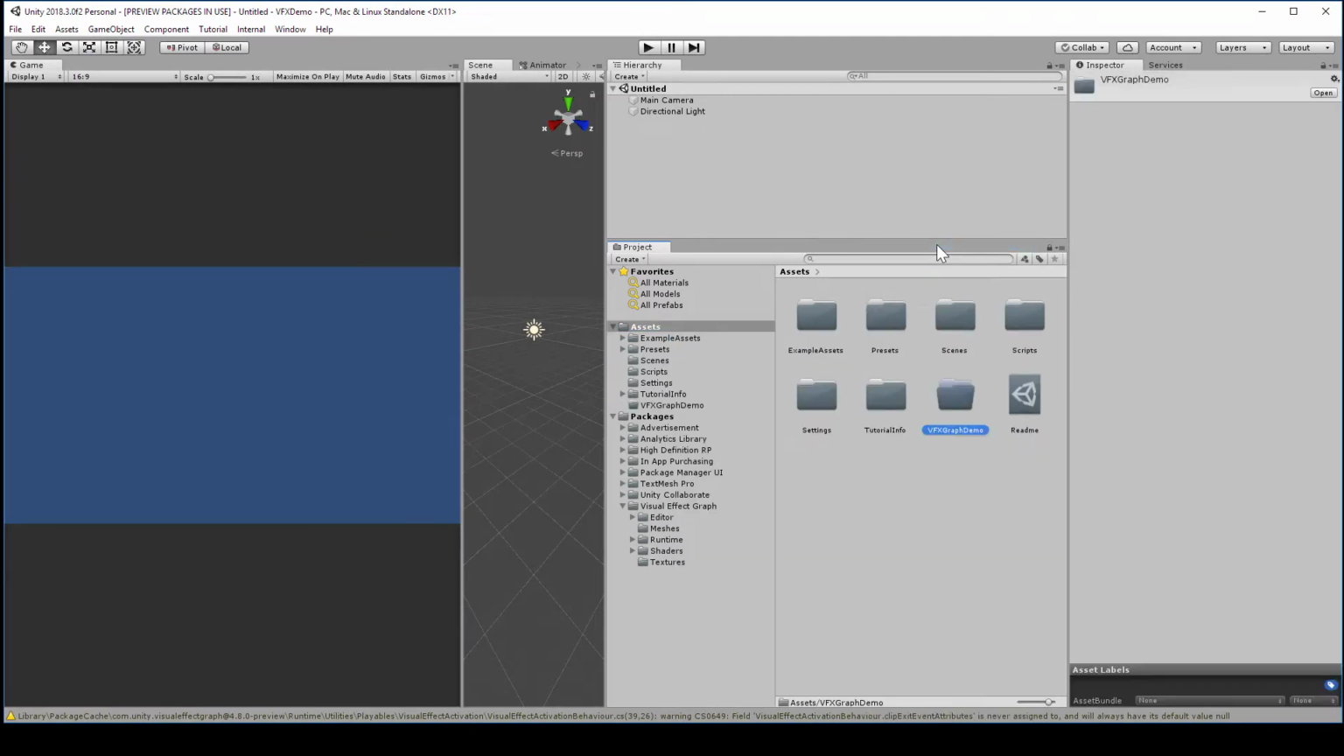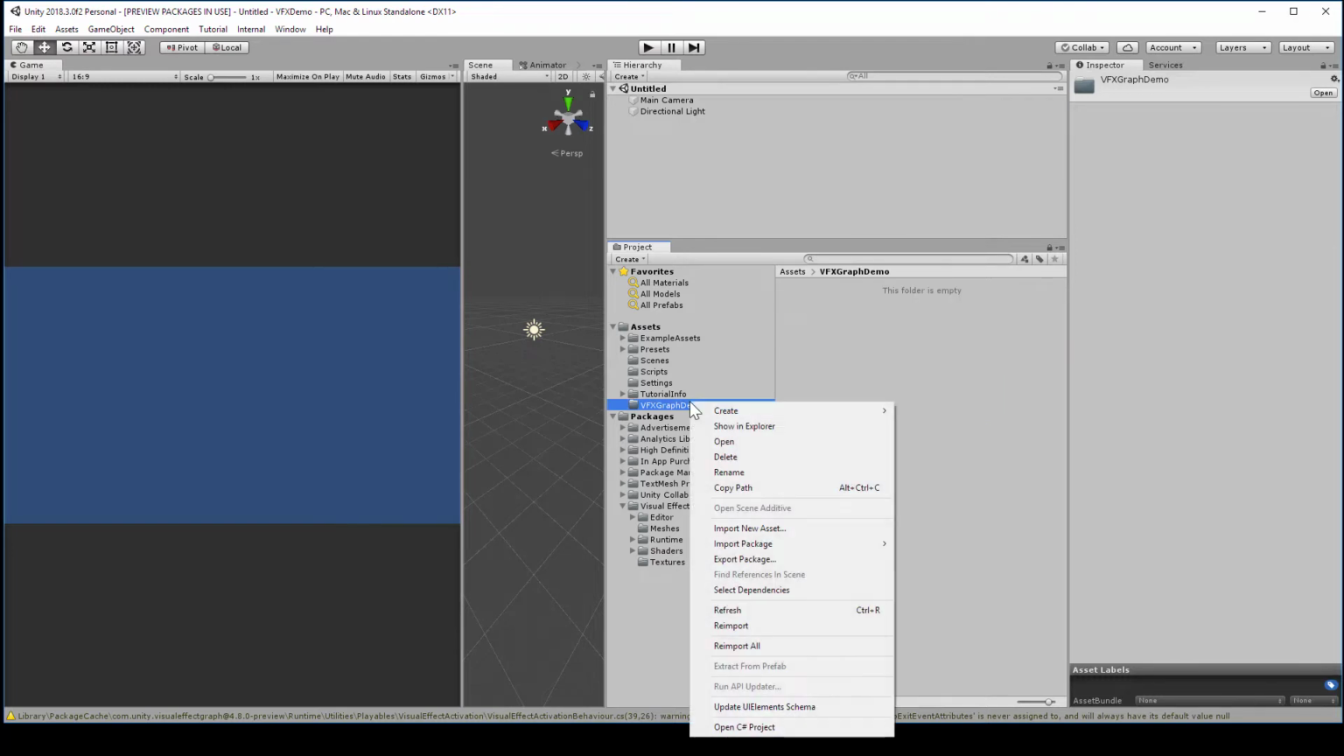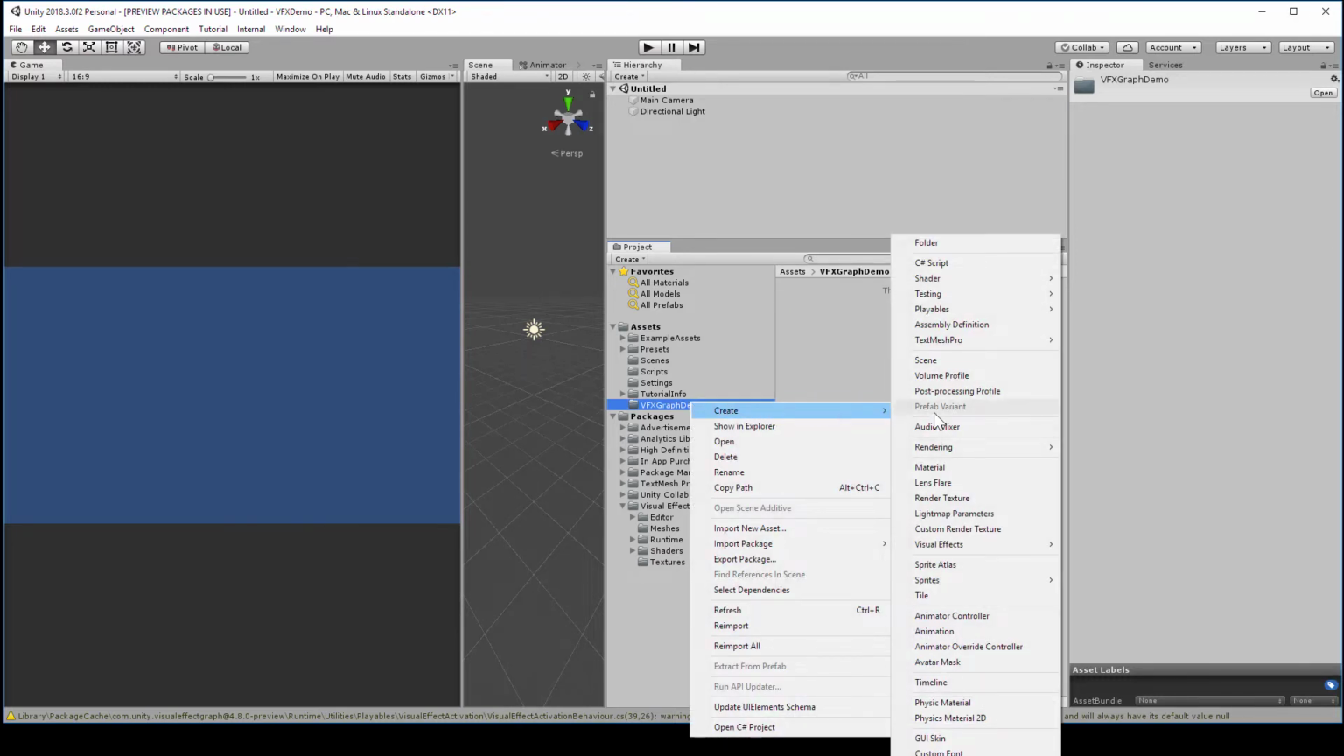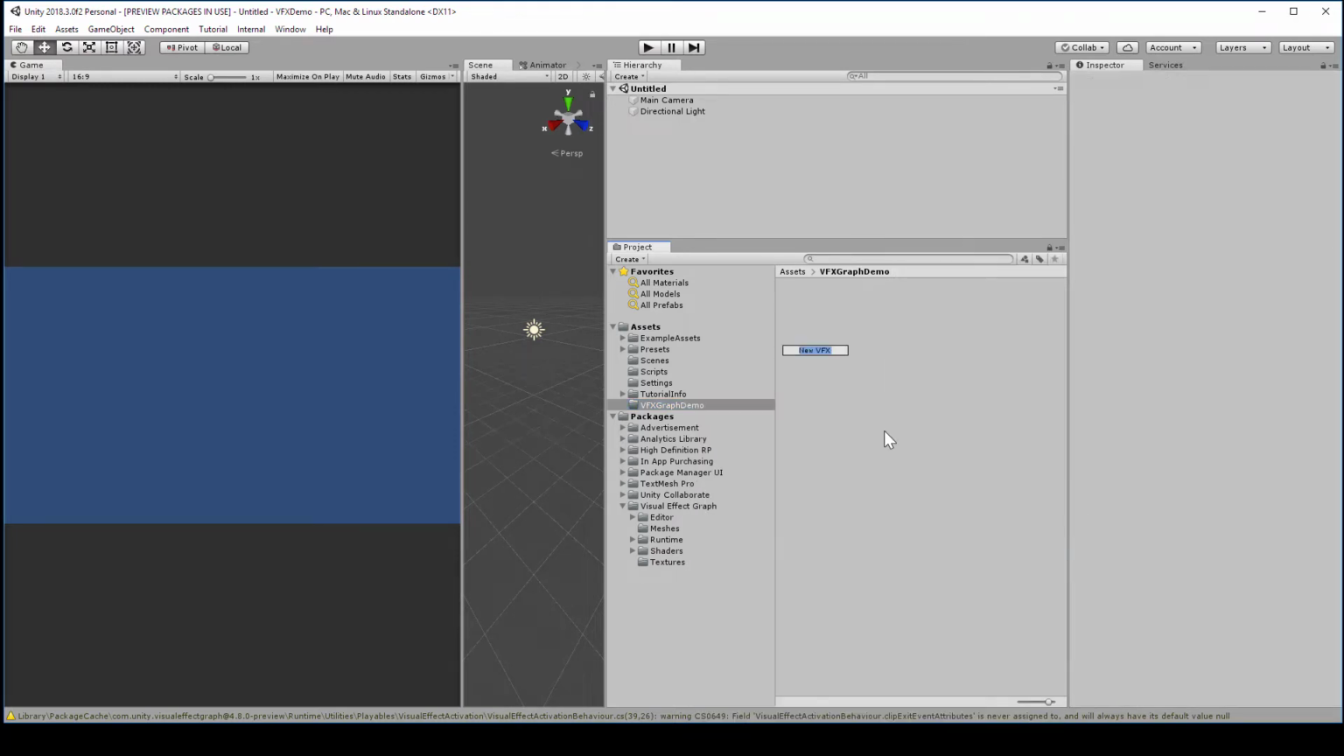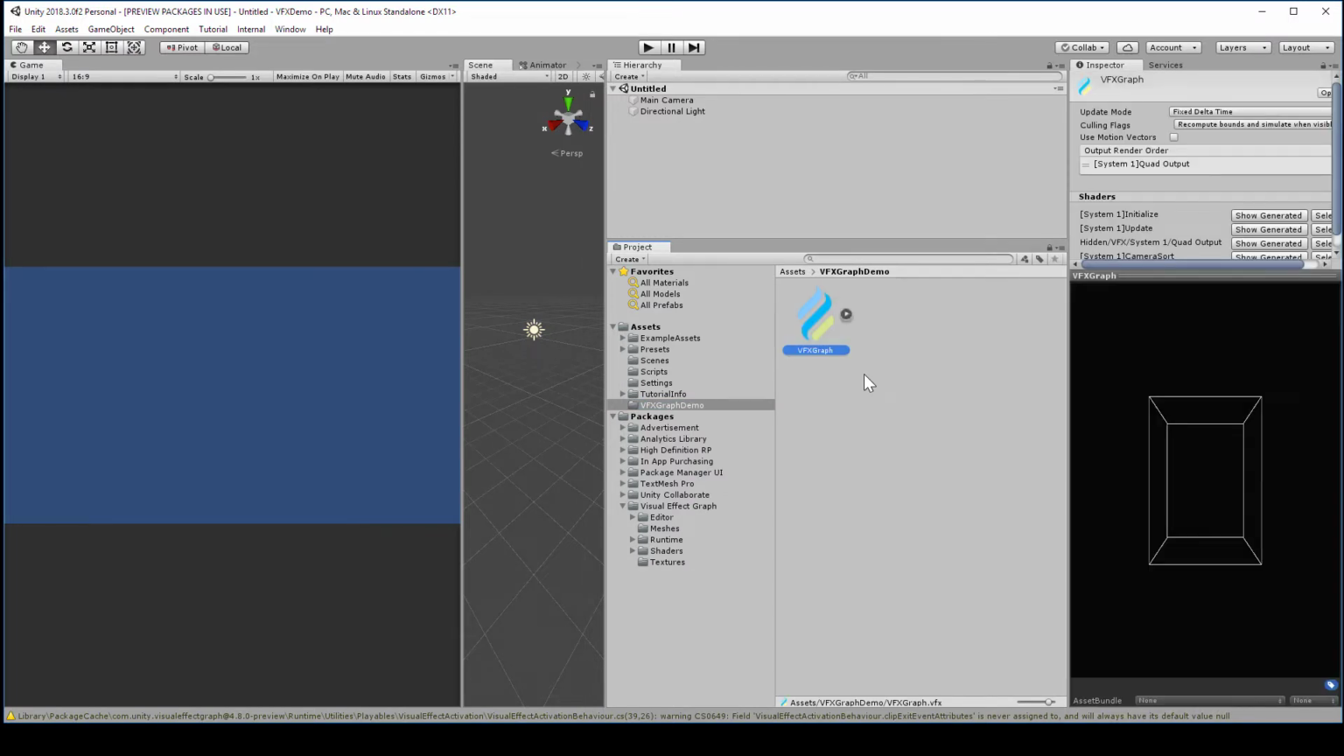Inside of that, we can create the visual effect graph asset with the context menu, create visual effects, visual effect graph. I'll call it VFX graph. In this asset, we're going to set up all of the parameters and particles, etc. To play back the graph in the hierarchy, we'll need another game object and component called a visual effect object.